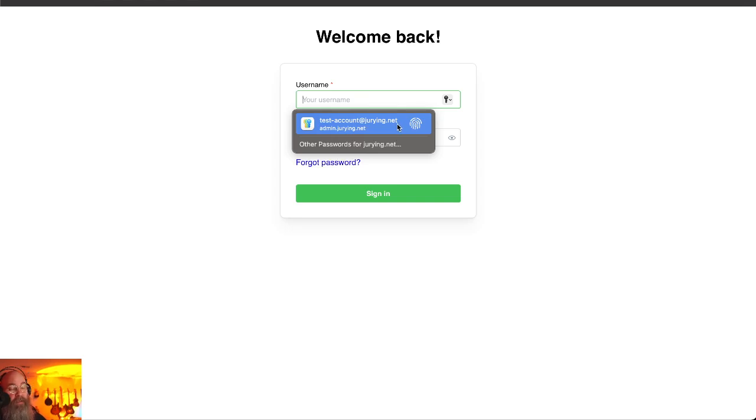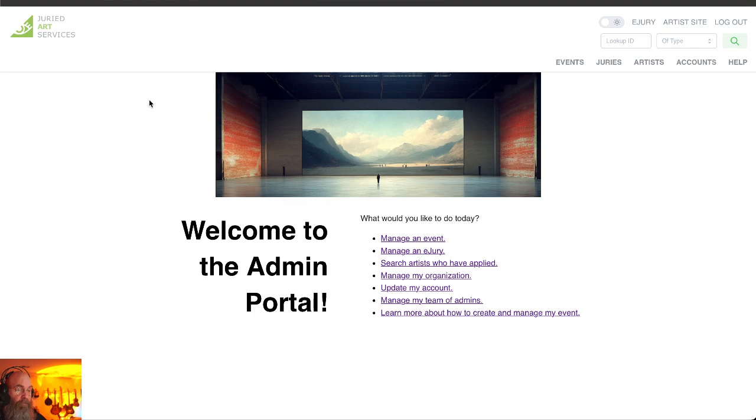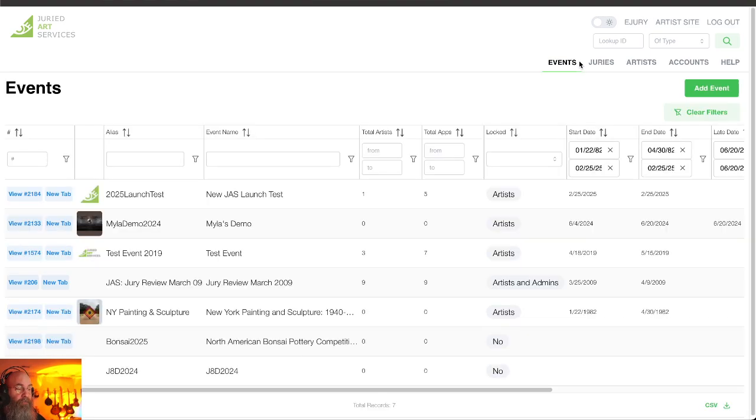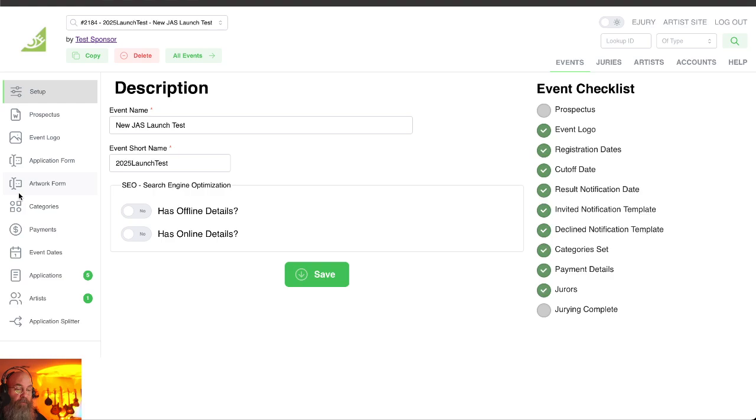First, I'm going to log in with my test account. There we go. Greeted with a nice new welcome screen. And what we're going to do is get into our events first, because everything starts from your event manager. And right here we can see our launch event. Go ahead and click on that one. It takes me into the event manager for the event that we've got set up here.